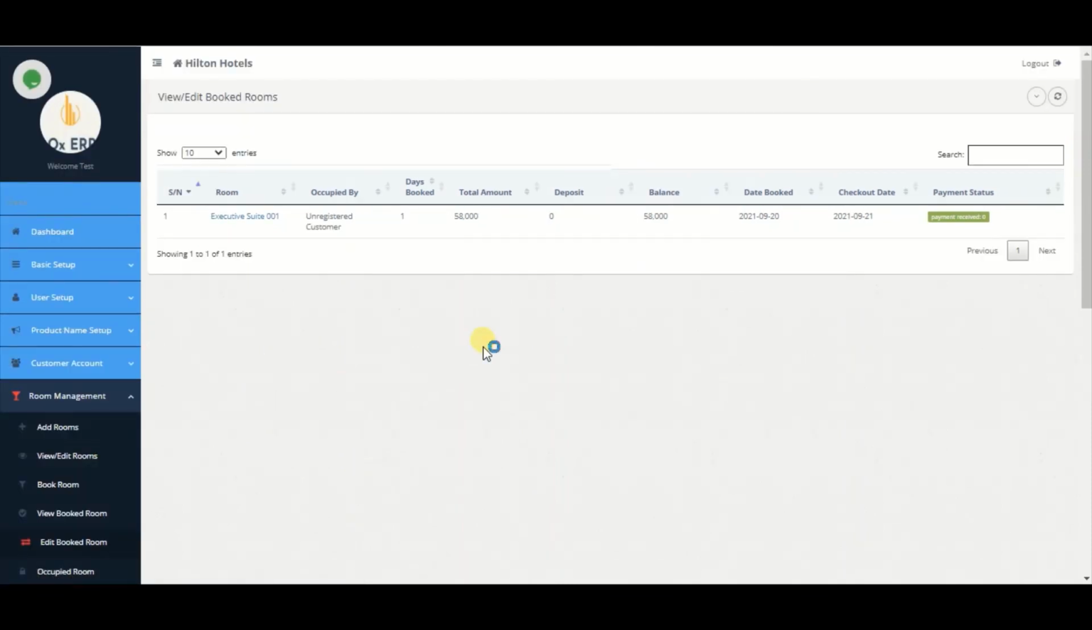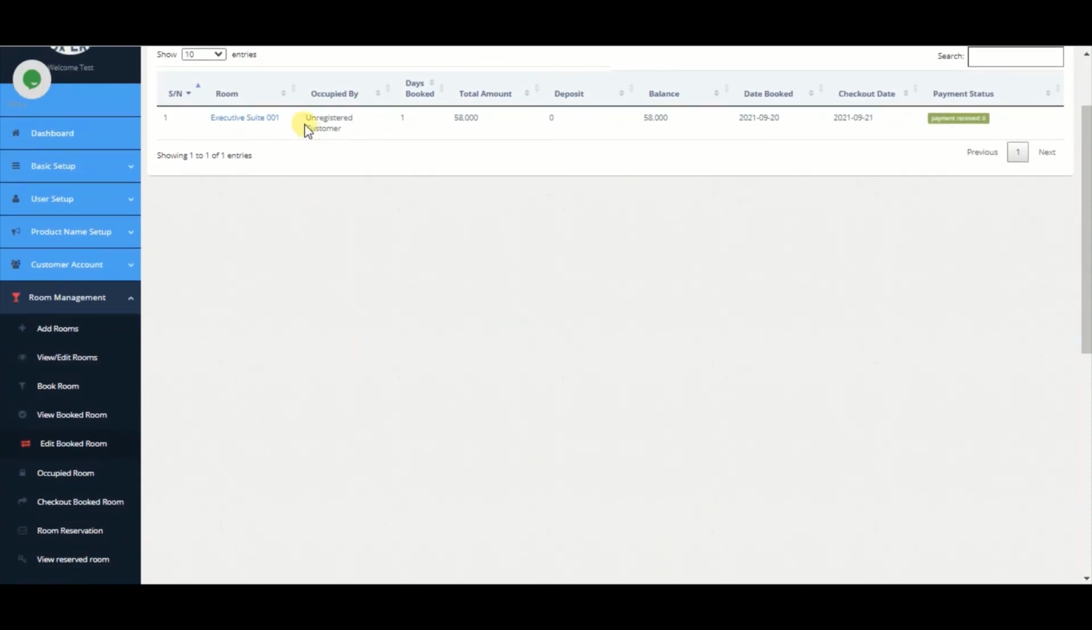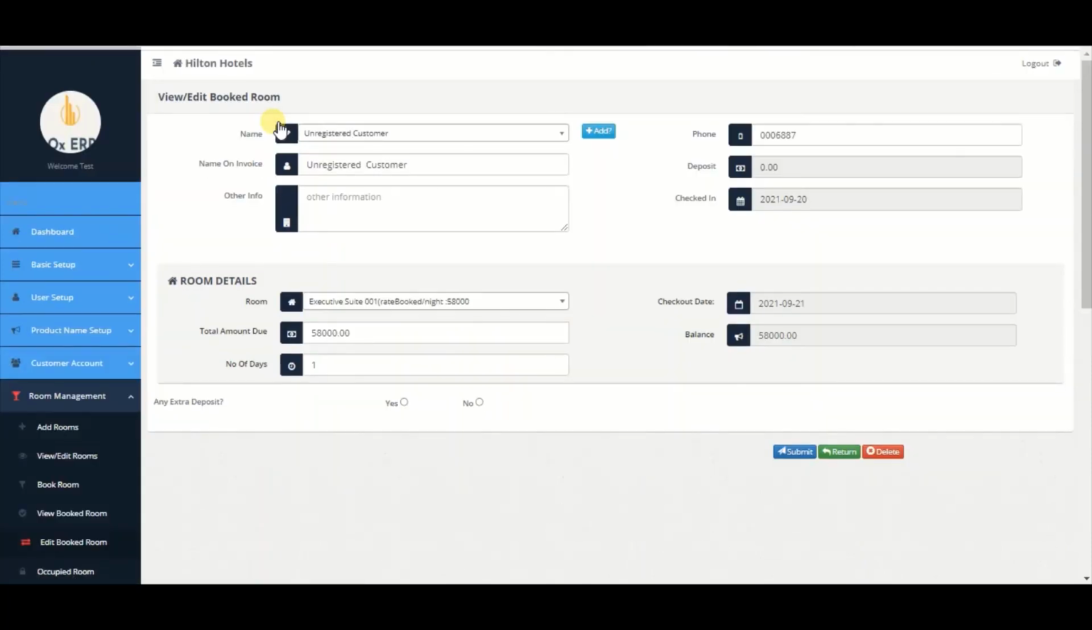Edit booked room: window to edit an already booked entry. Click on the room name to launch a window to adjust the entry made, in instances where the customer made an extra deposit, changed room, or the user posted wrongly. Note, editing a booked room reverses all entries initially posted.